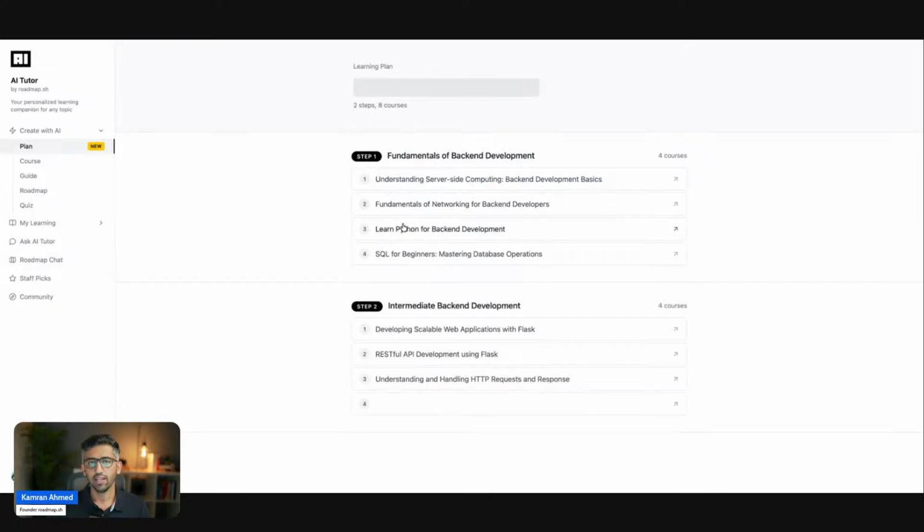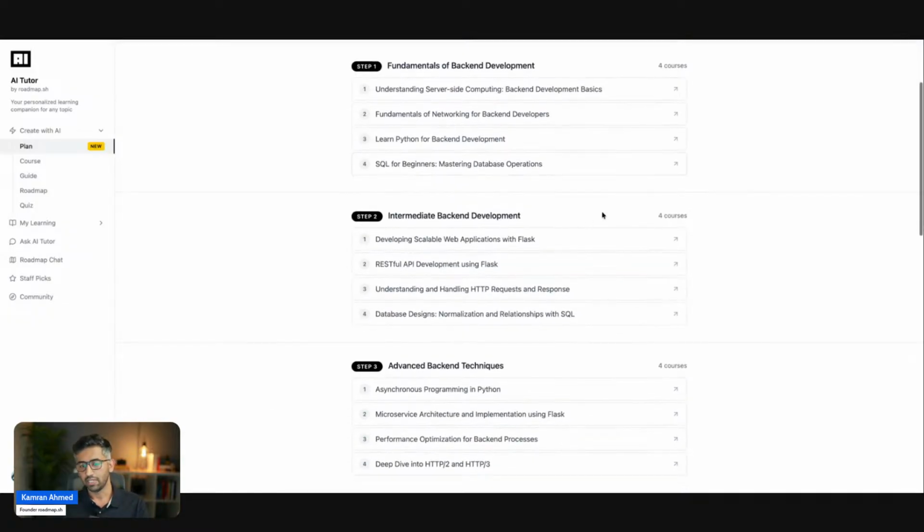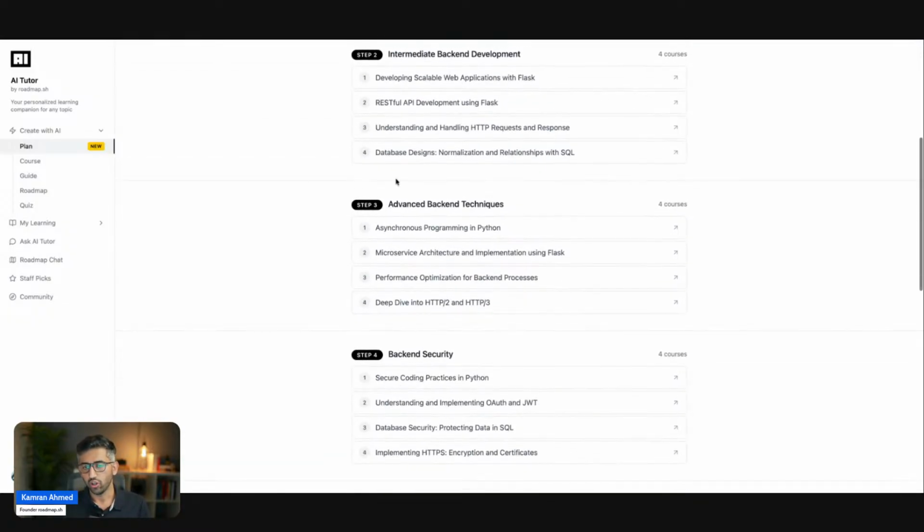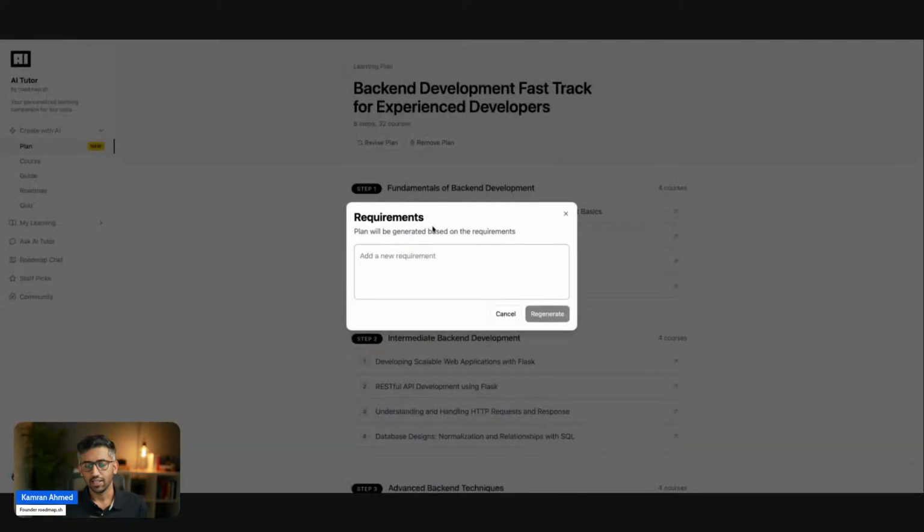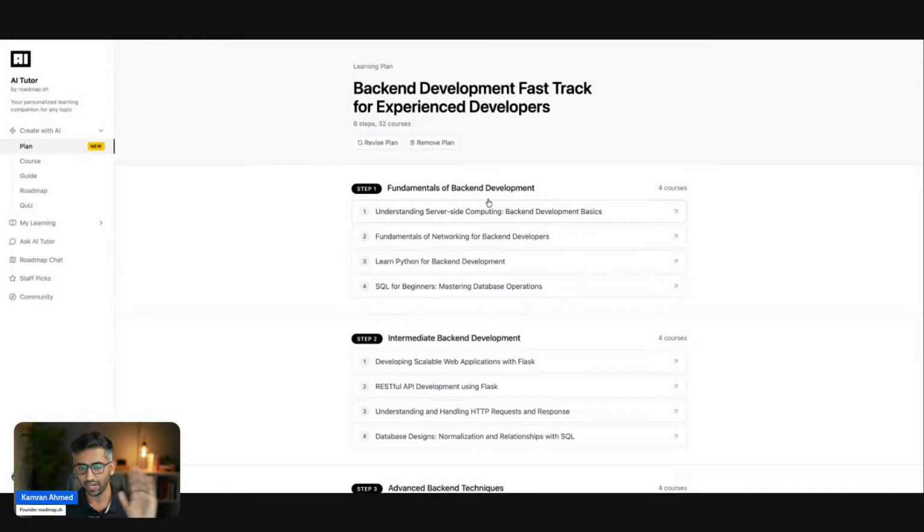Now what it does is it comes up with a plan for you. What is a plan? A plan is a set of steps. Each step is a set of courses that you can start learning from. Now it is still preparing. So now if you see here, step 1 is learn the fundamentals of backend development, intermediate backend development, and so on. So this is all with Go. Once the plan is generated, I can also revise. It is generating me a backend development track.